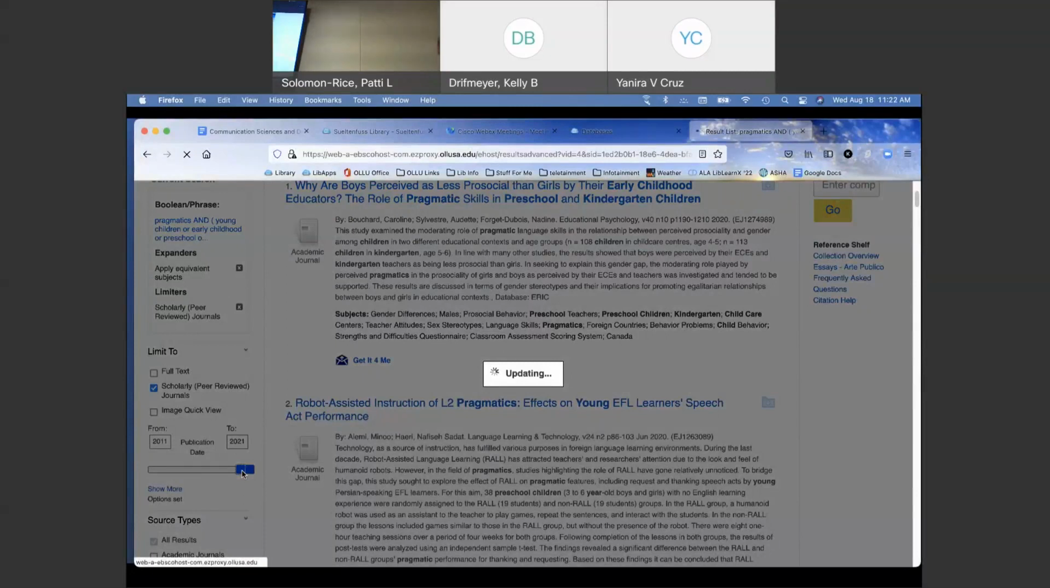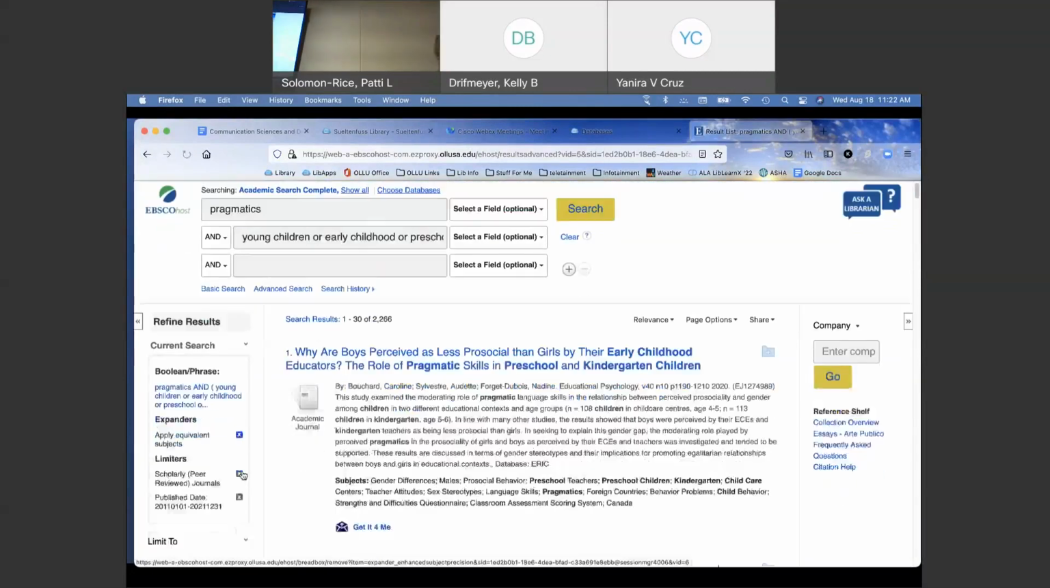You can also type those in manually. I just like to play with the buttons. And you'll see that that's cut our number again in half. That is still a huge result. I do not encourage you to look at all 2,200 of these results. What we want to do now is start to browse the titles and the subject matter of the pieces that we see in front of us and see if they're relevant to our two searches and what we mean about facilitating pragmatic skills in young children.